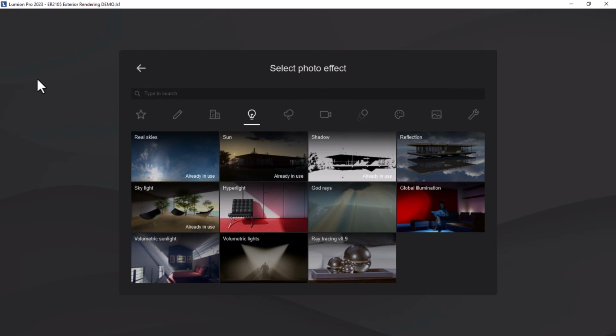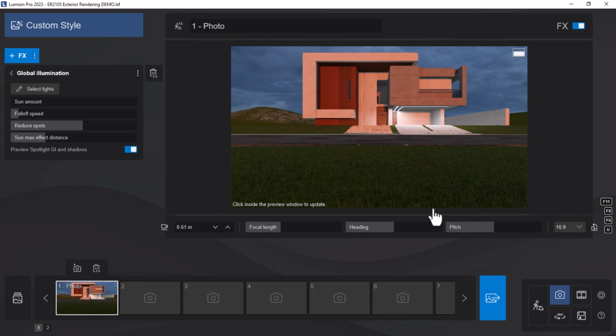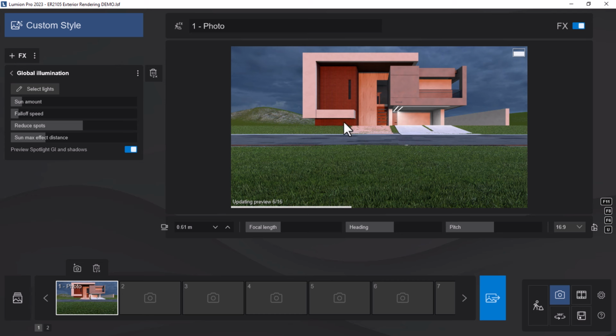Let's go and put global illumination. So for this one, I'm going to just increase the sun amount a bit. It actually helps to spread light across all the spots. Even the shadowed spots will be affected. So it's very important to really understand how these things work.